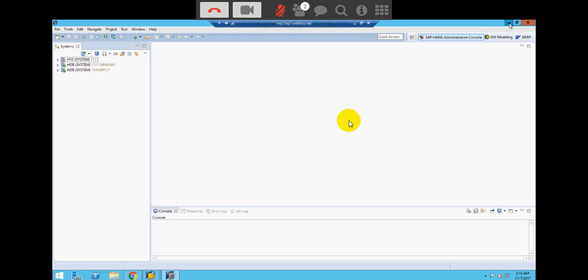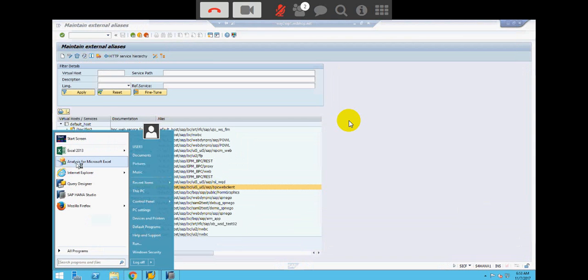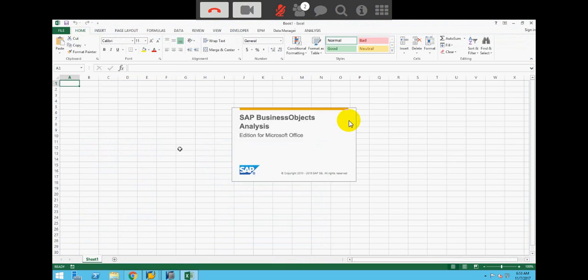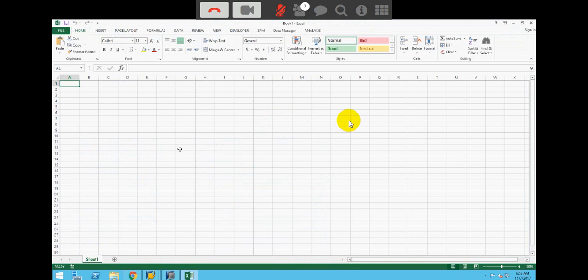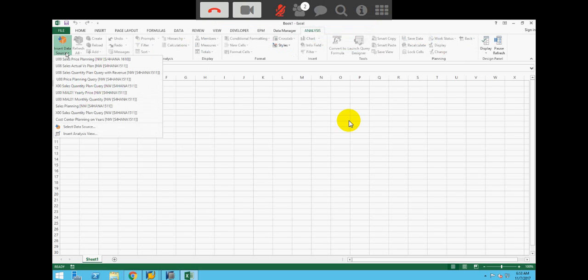Can you connect EPM to BPC 11? EPM add-in, I mean. No. BPC 10.1 you can. From BPC 11, they stopped the EPM add-in. They are strongly suggesting to use Analysis for Office. You can try actually, we'll see. So insert data source.